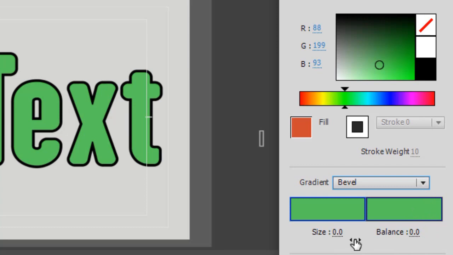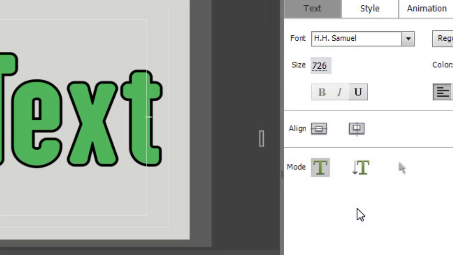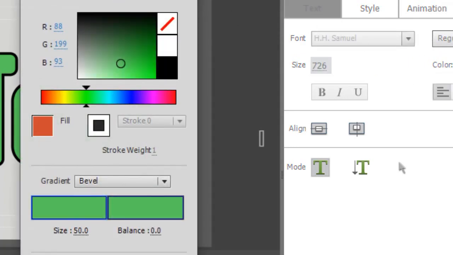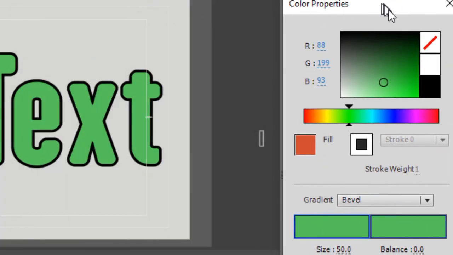And the look of the bevel controls is quite a bit different. You have a size control and a balance control. Let's click on the size control. It starts with 0. Let's change it to 50. And I did something that you might do from time to time. I pressed the Enter key. When you do that, you close the window. So all you have to do is click back on the icon and you'll get back into the right screen.